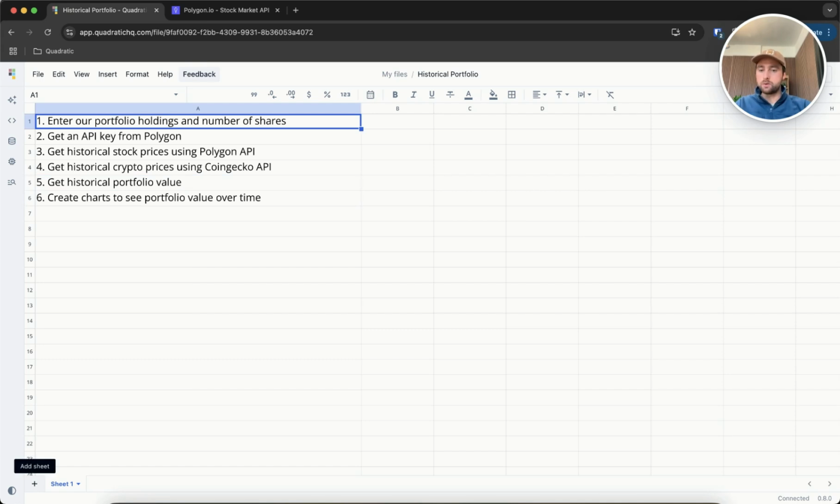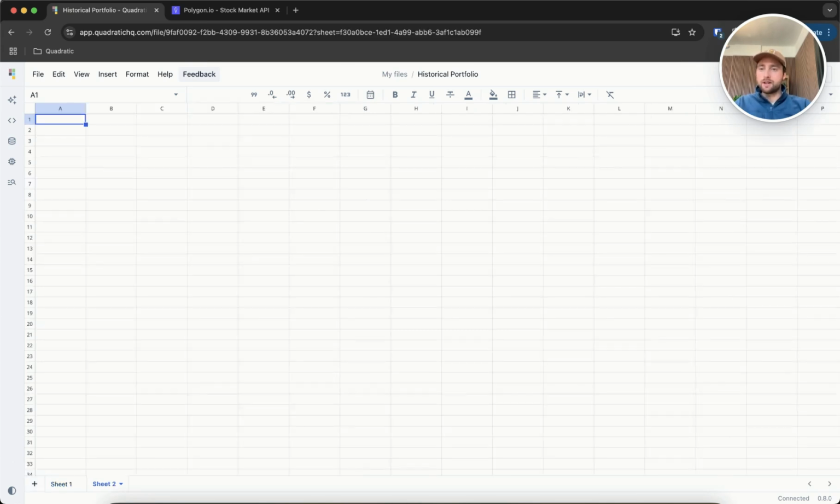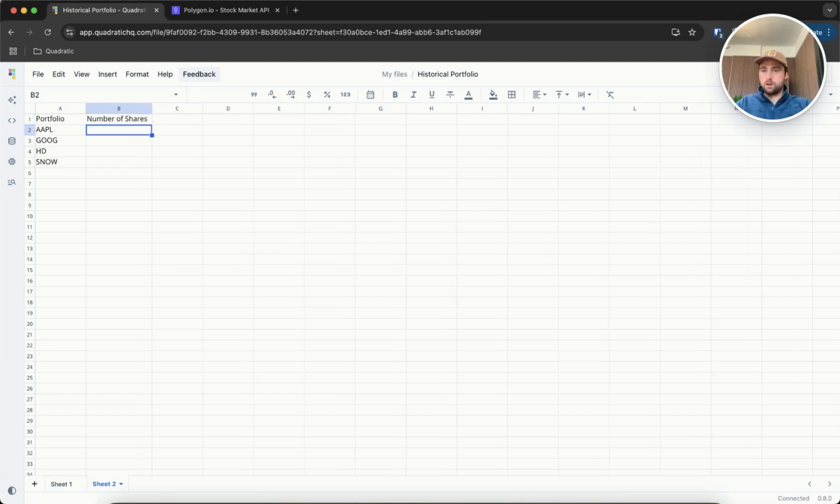So cool, I'm going to create a new sheet here and start with entering in portfolio holdings. So let's say portfolio, we'll put in Apple, Google, Home Depot, Snowflake. Yeah, we can start with that. Obviously, you can put in your entire portfolio. We'll say number of shares here, and we'll say 10 here, 13 here, 6 here, and 15 here.